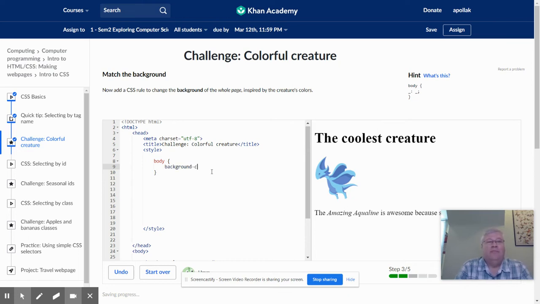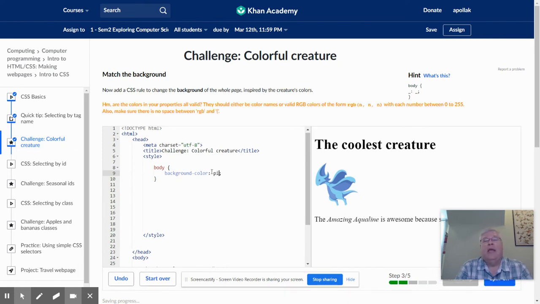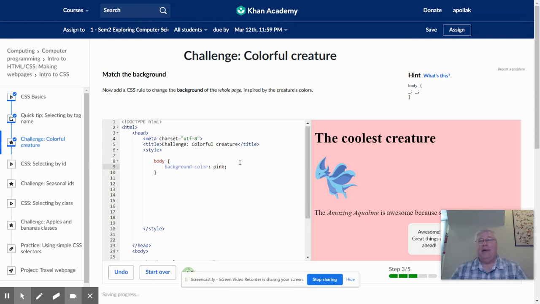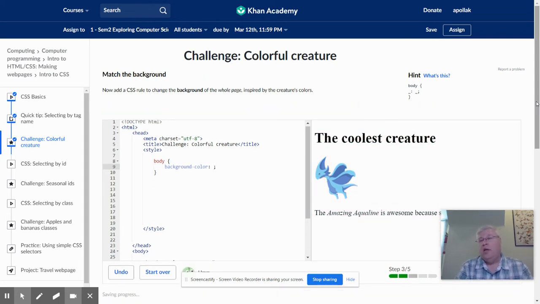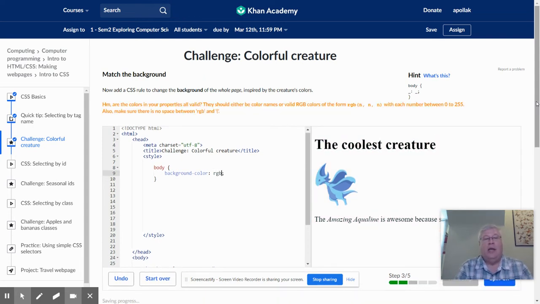Dash, I meant. Parentheses. And I will say pink. Ta-da! Do you see what happened on the right-hand side? And you can pick any color you want. If you want something else, put the color name down or put RGB parentheses and use your color picker. Simple as pie, all right?